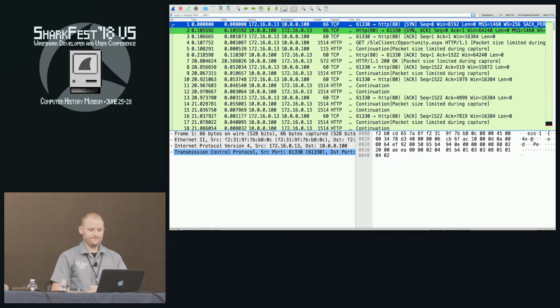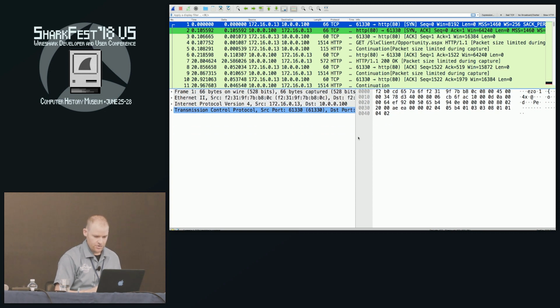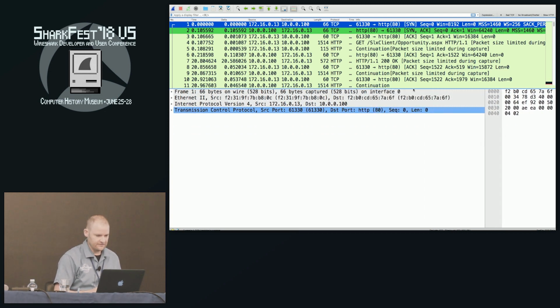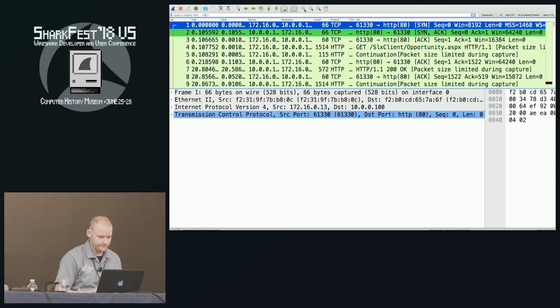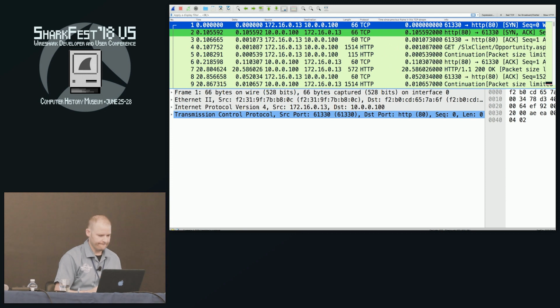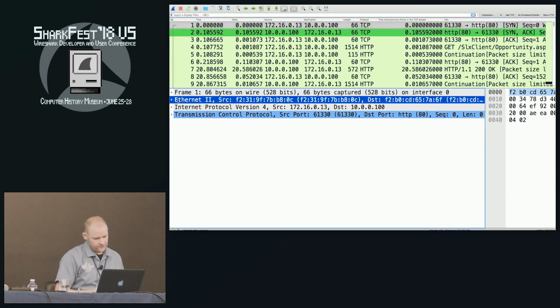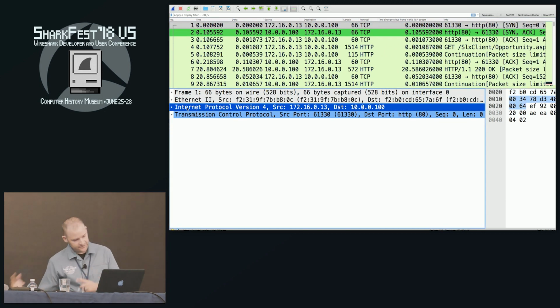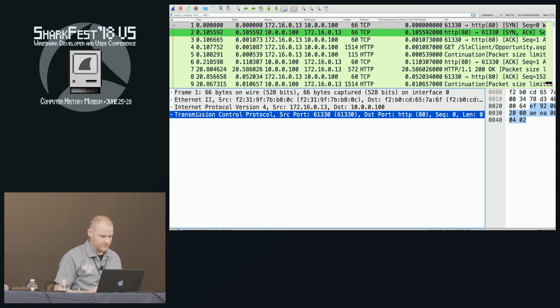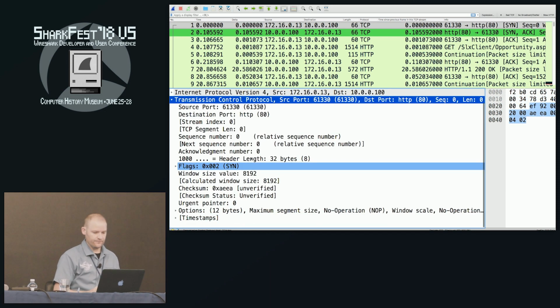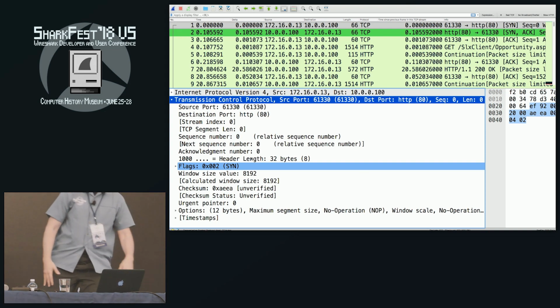Okay, SYN. Let's take a look at this handshake and see what we can learn from it. The client has initiated a SYN to the server, port 80. Hopefully everybody can see this. I'm going to blow it up a little bit more. Layer 2, I'm going to jump it. Layer 3, for now, I'm going to jump it. We see our IPs. Let's take a look at TCP and what we can find here. Source port, 61330.